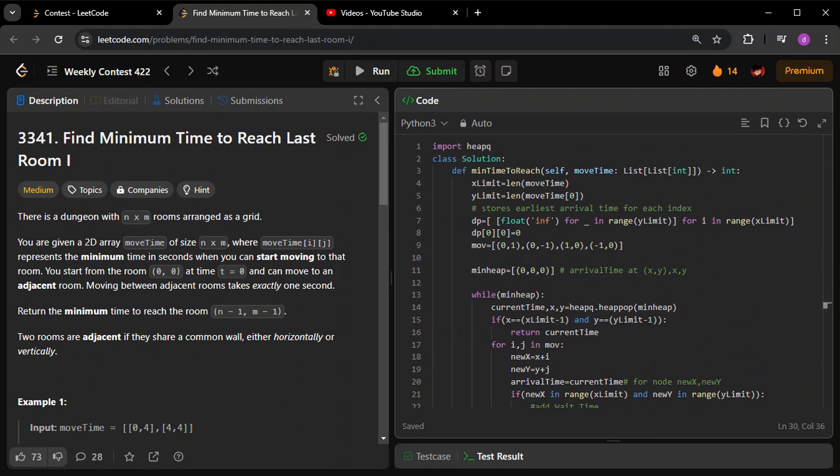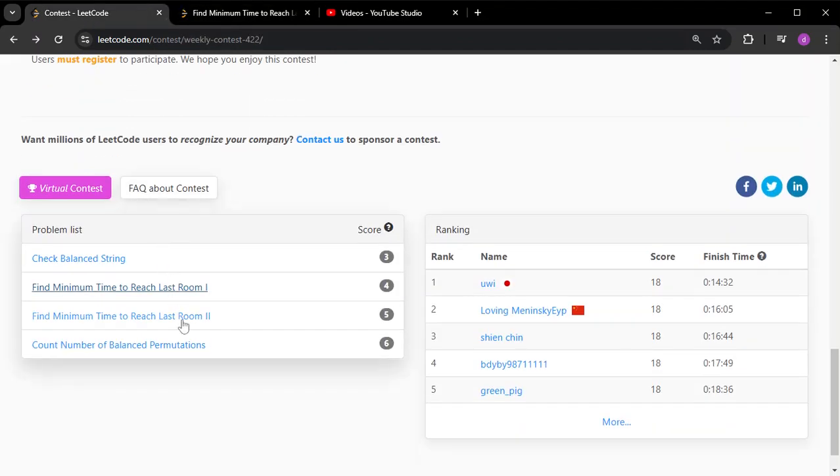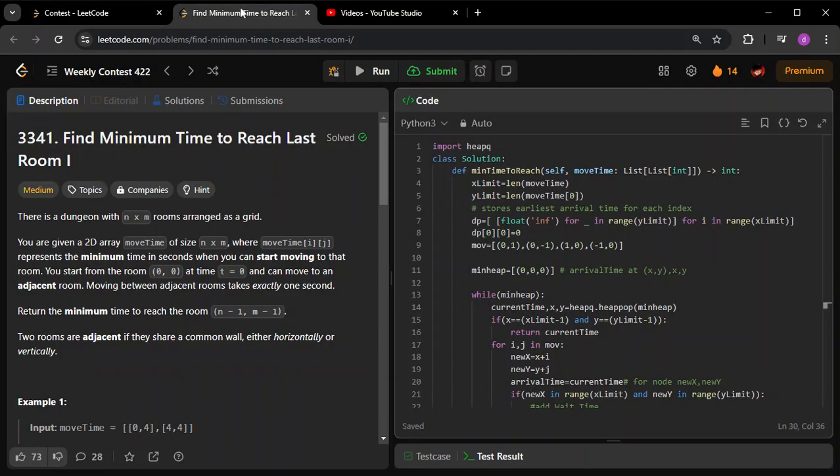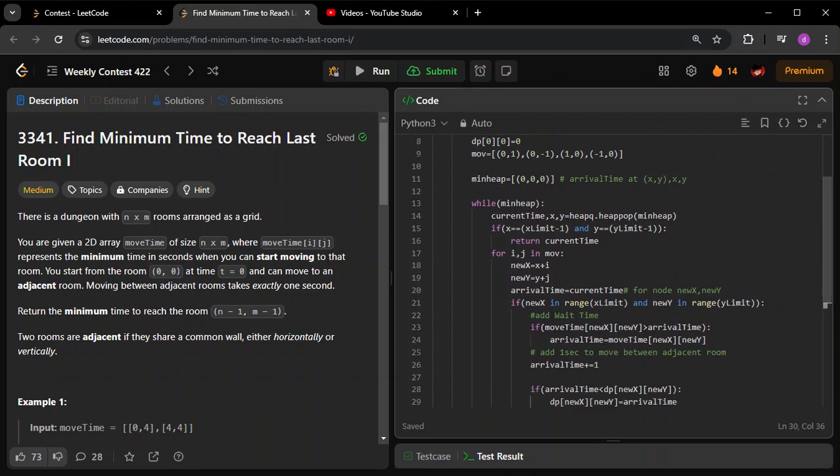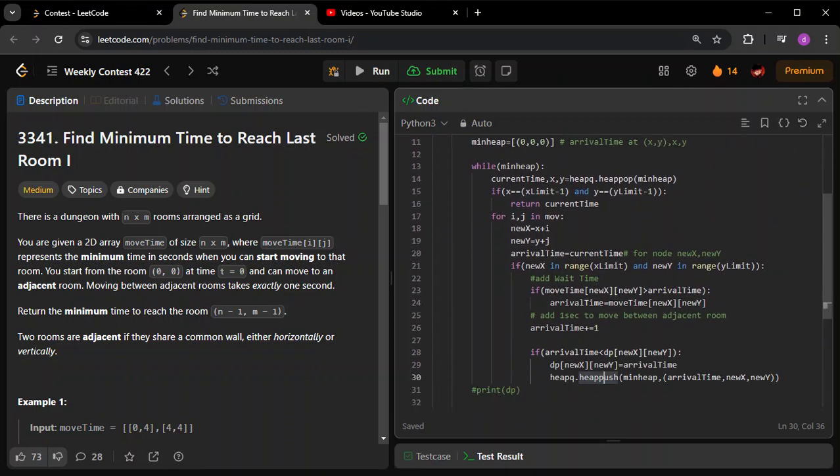So yeah, that was all for this particular question. In the next video, the third question is exactly similar to this. We will be making a small change in this code itself to get the answer for the next question. So I will show you the same change in the next question.